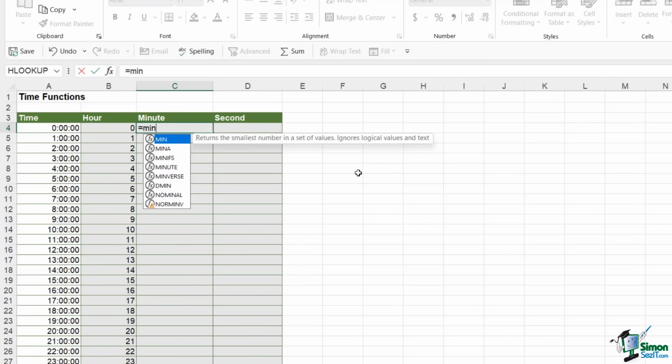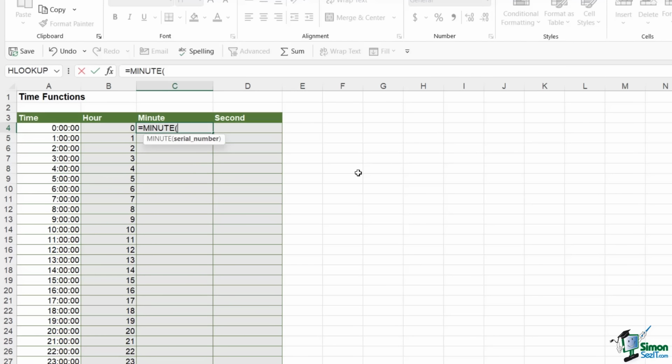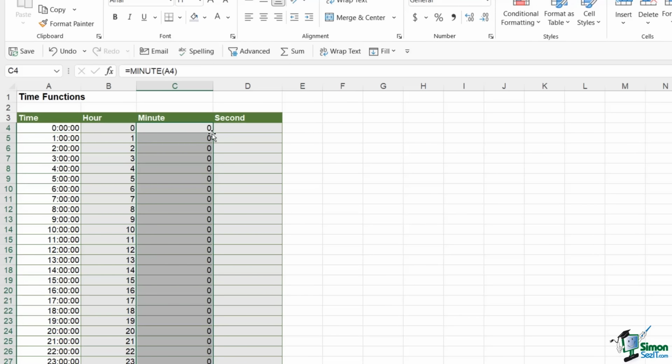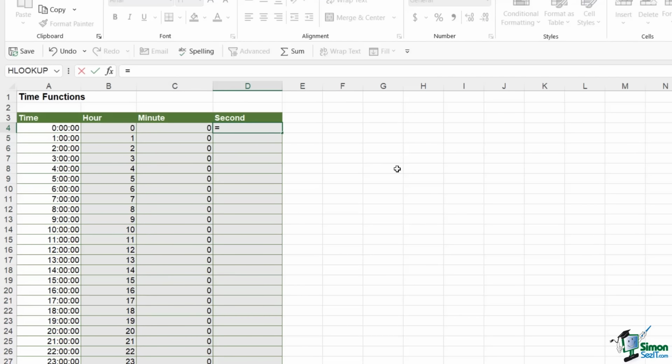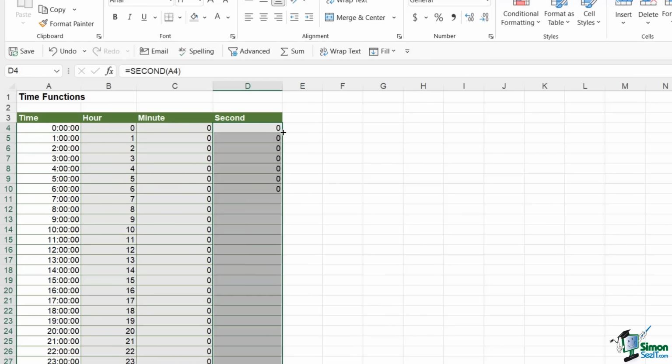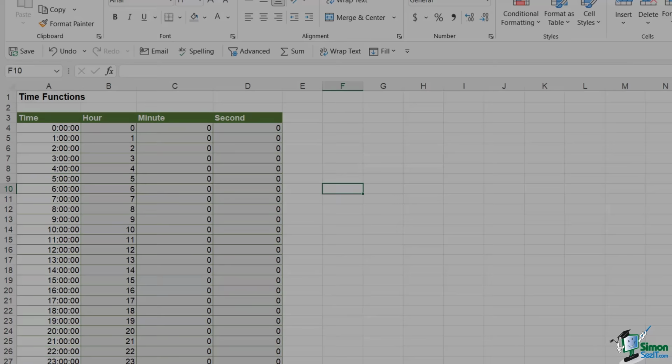We have a minute function. Again, serial number is required, and we can double click to copy that down. And then finally, we can add the seconds by using the second function. Serial number, close the bracket, hit enter, and then we can double click to copy that down. Now, because of the way that I have these times, these last two are just showing zeros, and that is actually correct. It's really only this first column that has different values in it.